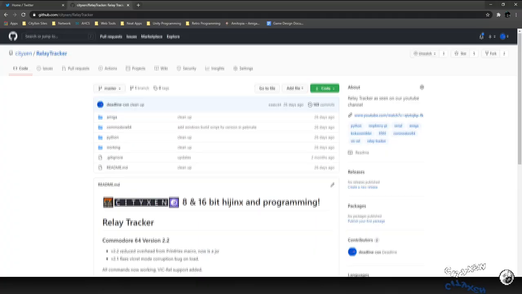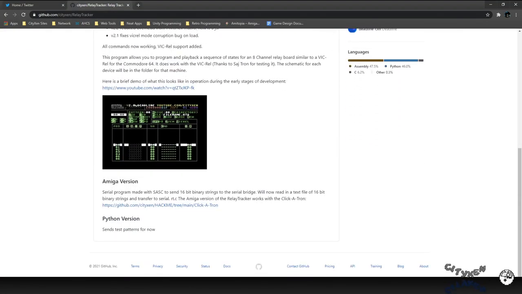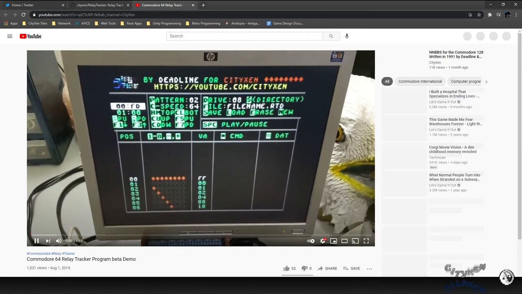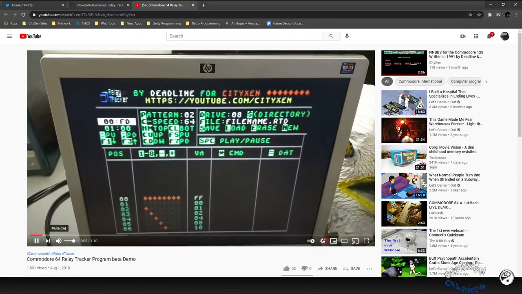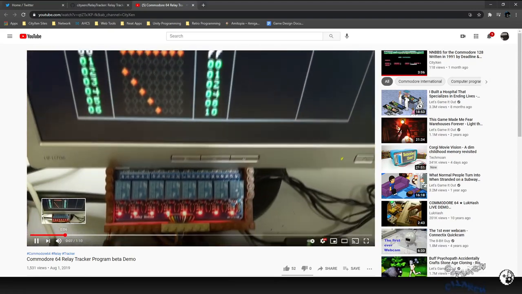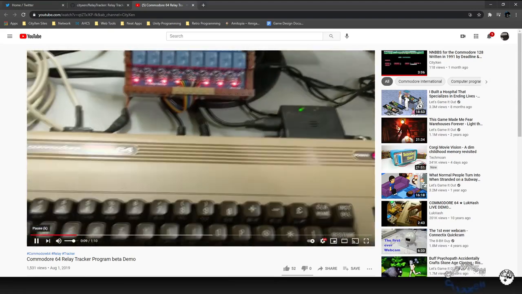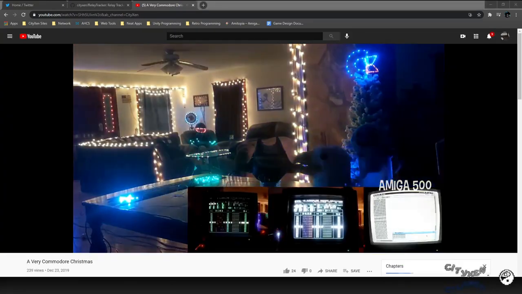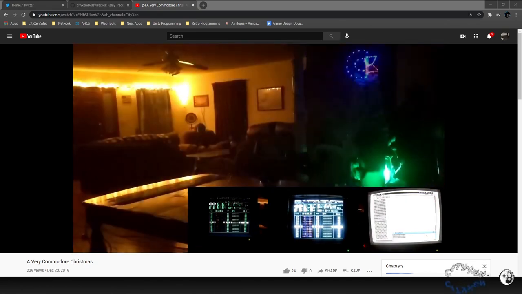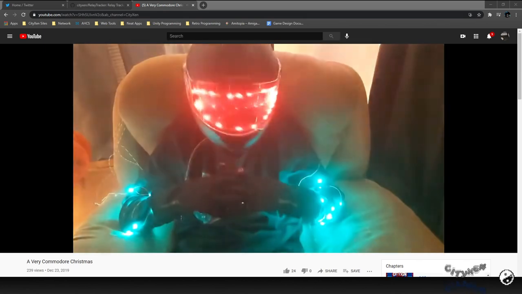The GPIO tracker is based on the same model as the relay tracker that we did for the Commodore 64 way back when. It allows you to hook up an 8-channel relay board and sequence those relays. We also created an Amiga version. And then for Christmas of 2019, we did a big giant light show based on all these relay trackers. Well, this is sort of the same thing as what the GPIO tracker is going to be doing. It's going to be sequencing these on-off states for the output.